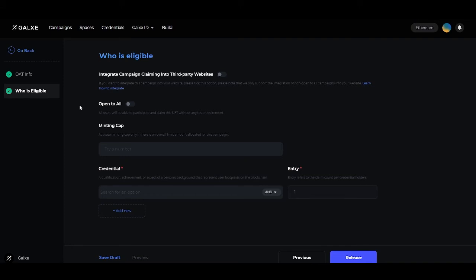Next, we head into the Who is Eligible page. First, I'm going to cover Open to All, Minting Cap, and the credential area, and then finally, we'll go over third-party websites. To tick the box Open to All, this will make the campaign eligible to anyone on the site without any task requirements. Keeping this off, make sure they have to complete a credential to receive the NFT. The minting cap is very straightforward. As you can see here, I have listed the number 1,000. This is the overall limit amount of NFTs to be allocated for this campaign. This can also be edited afterwards at the discretion of the campaign creator.